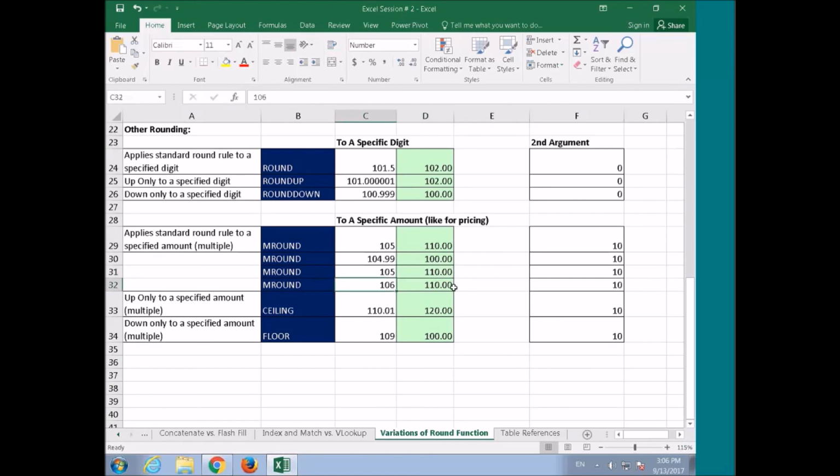106 would give me 110. If I go instead of 106 to 111, then I'm still there. 115, I get to 120. So that's the M-round, which is a multiple round: the number that you want to round and which multiple you want to use.